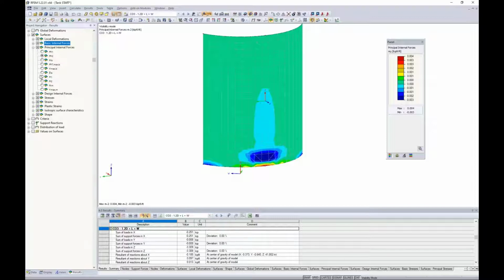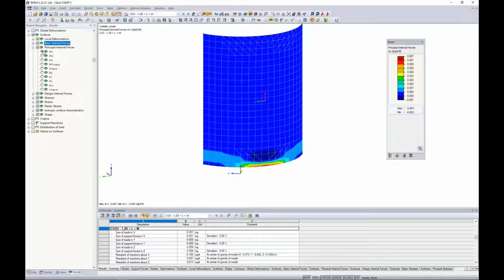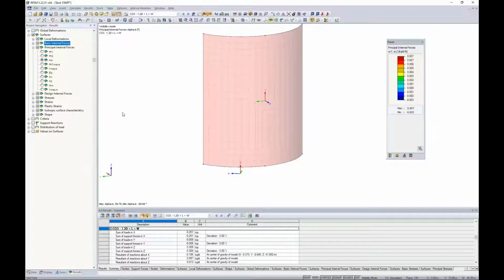Essentially, we'll take the basic internal forces that we just saw and transform them in the principal axis direction. So principal axis 1 will be the maximum value. So we can see here M1. Then we have the axis 2, which is the minimum value. And we also can display this alpha factor here. And the alpha is going to be the angle between the local x or the y axes and the principal axes 1 or 2. And we need to increase the trajectory factor here.